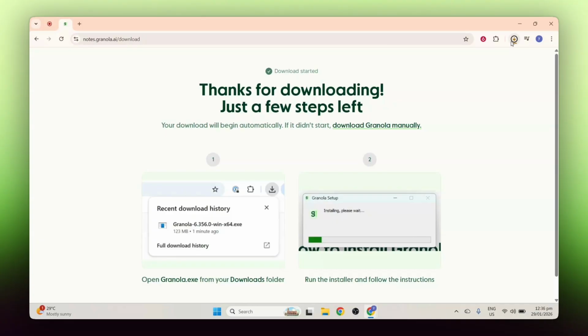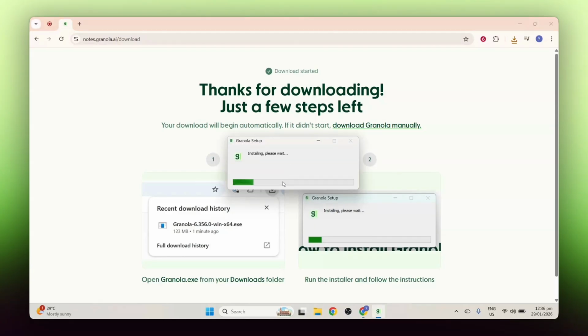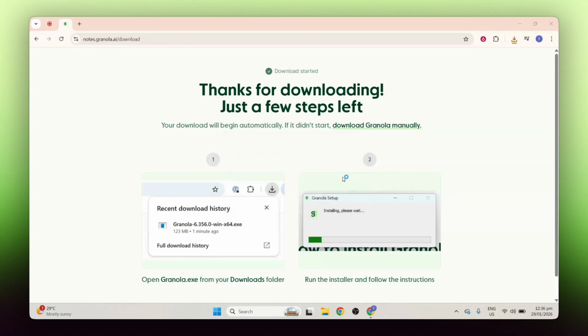After the download finishes, open the file from your Downloads folder. The installation will begin automatically. Wait for it to complete, as it may take a minute. Once installed, the app will open on its own.